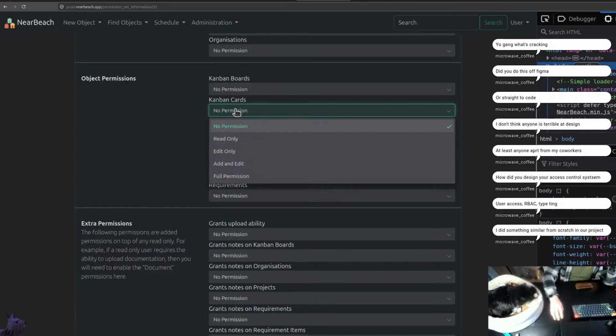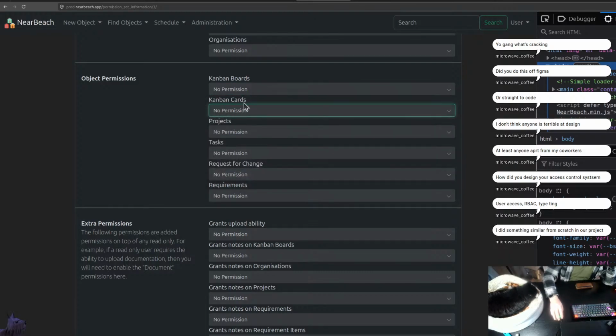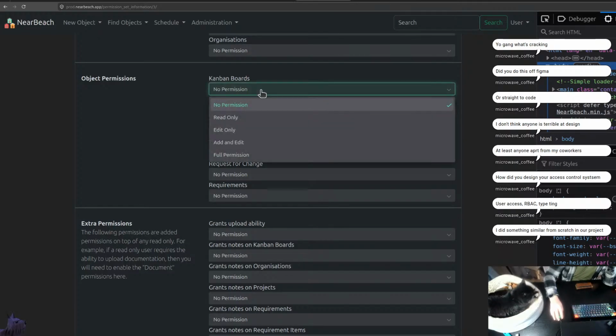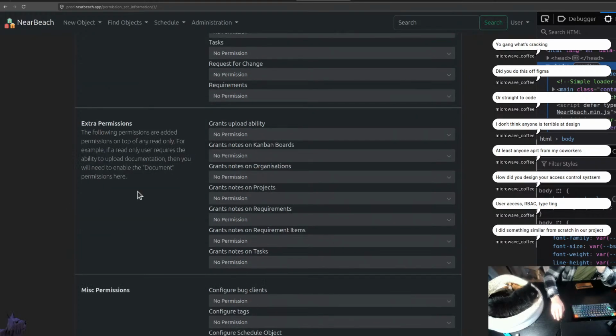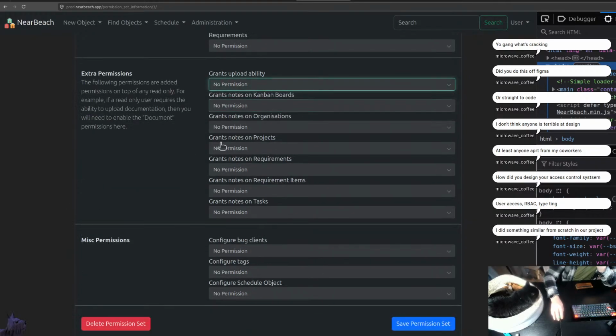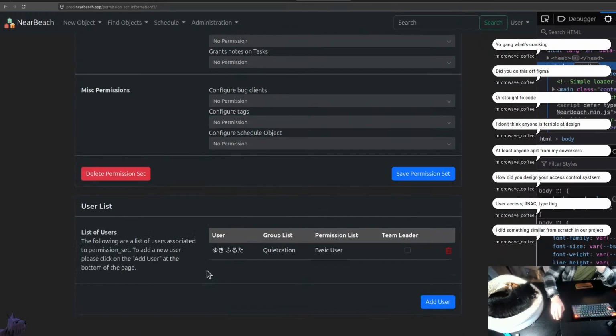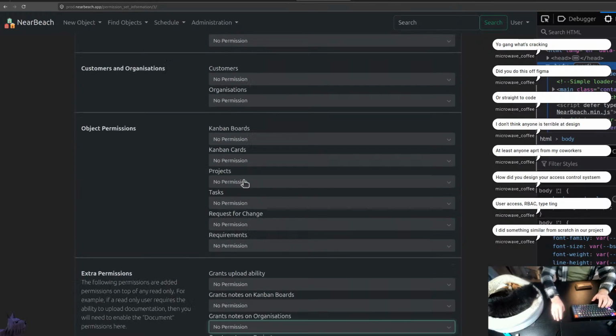However, cards, I don't think we're going to be removing cards out of here. And in fact, we've actually done that with 0.32, because cards is a child component. It should rely on its parent component's permissions. So yeah, we've just removed that one. And then you've got extra permissions where you can give read-only users that little bit of extra permission, where they can actually write notes on Kanban boards or stuff like that. And then you've got MISC permissions.